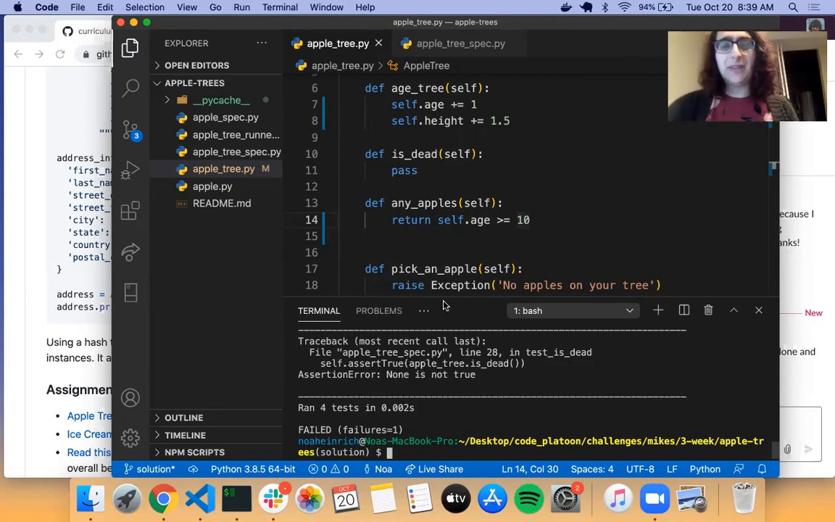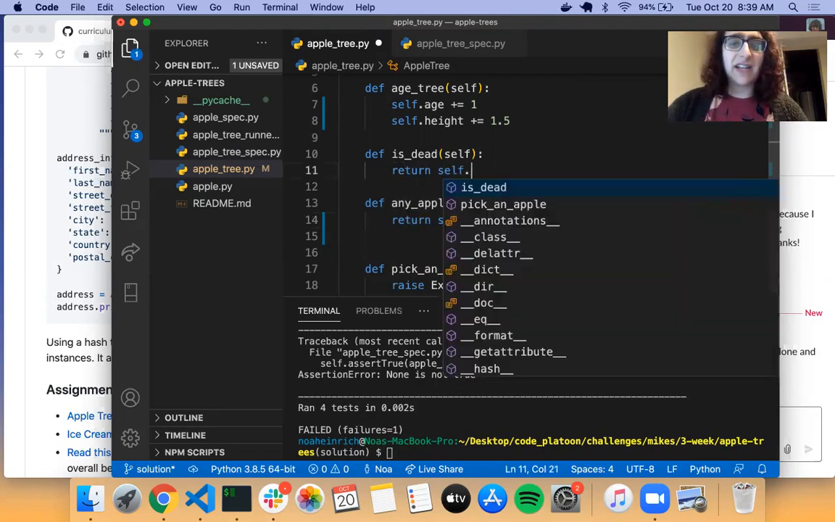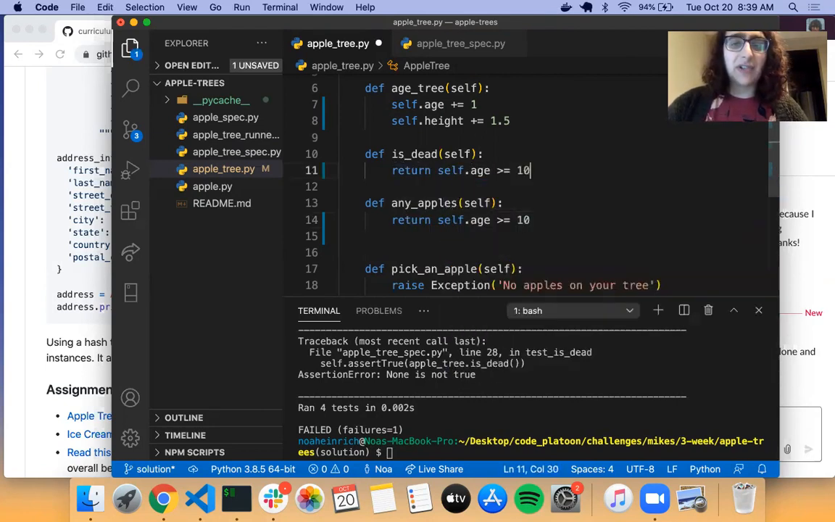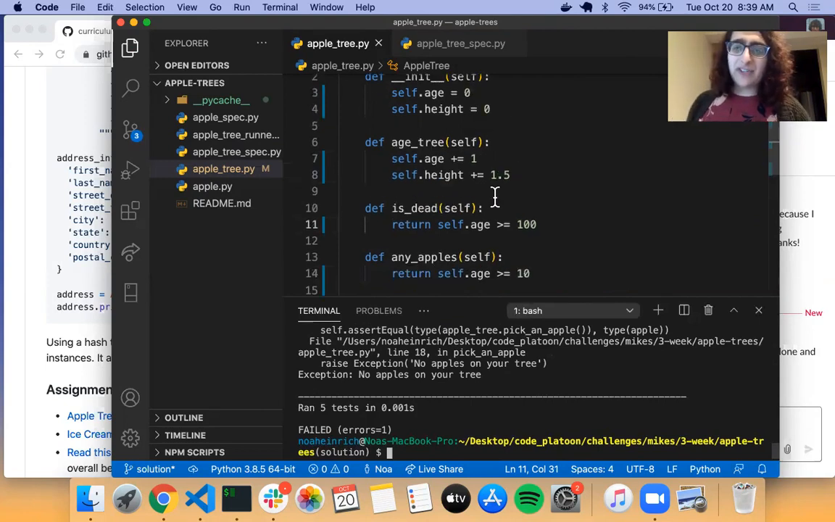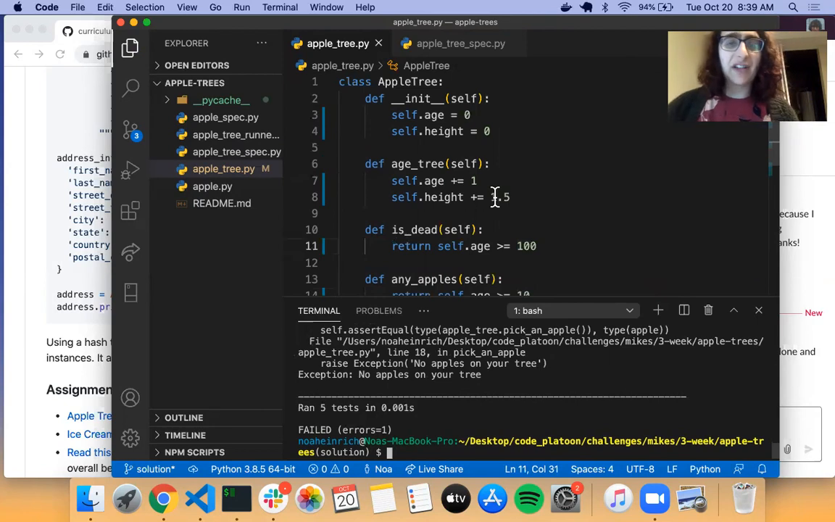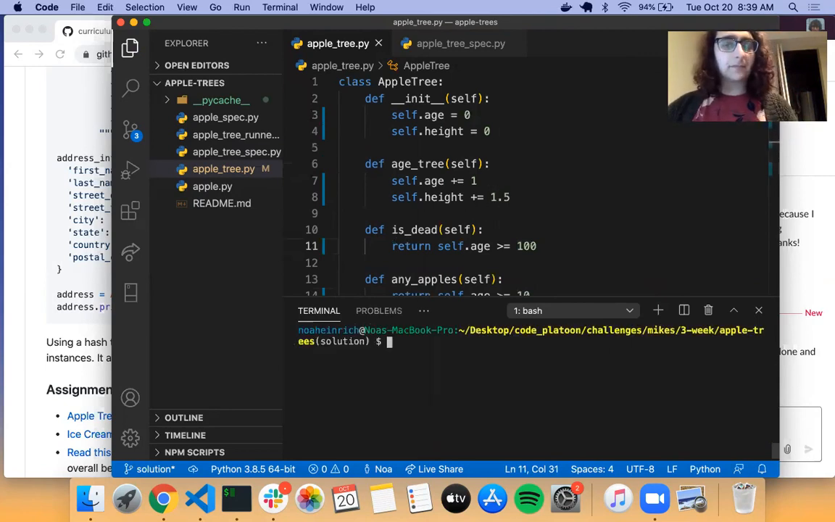How old should our apple tree be when it dies? At least 100. Yeah, you could say return self.age is greater than or equal to 100. Okay. What questions do you have before we move on to other stuff? Are all these methods and attributes making sense so far?